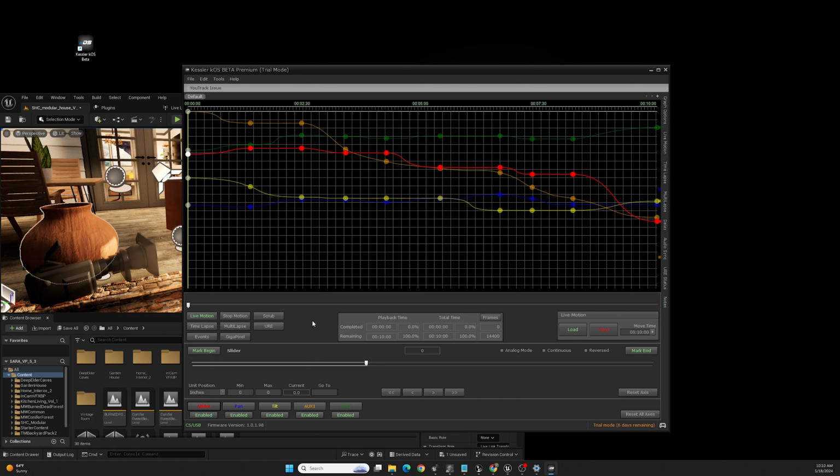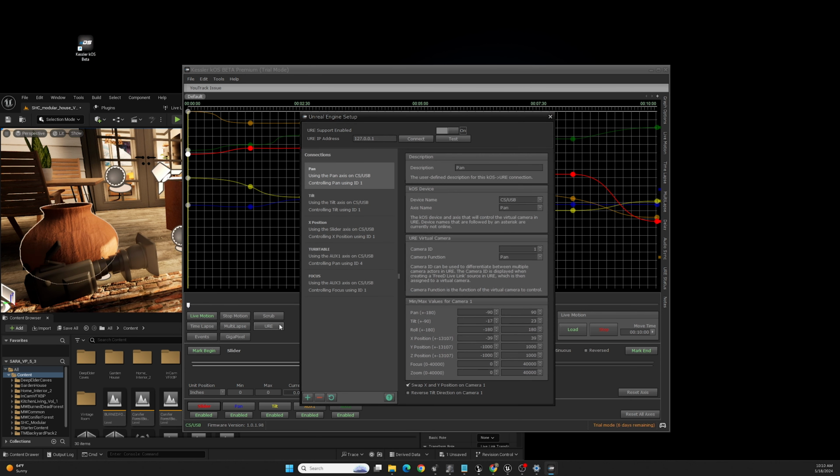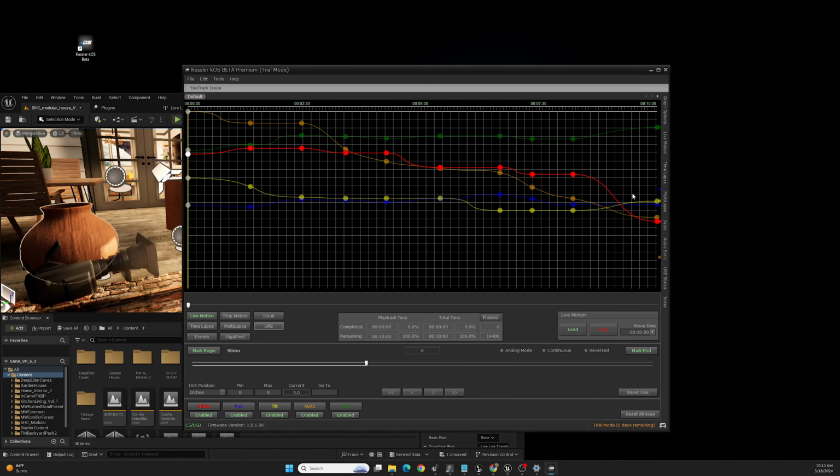So here's Chaos. This is their program that you're going to use, and then under URE, you can come in here, set up your Unreal IP address, and then you have the different axes that you can control. Now, one thing you might see as I go through these is that I have camera ID on all of these, but if I go to turntable, it says camera ID 4. So that's how I'm doing the trick of rotating the end display.